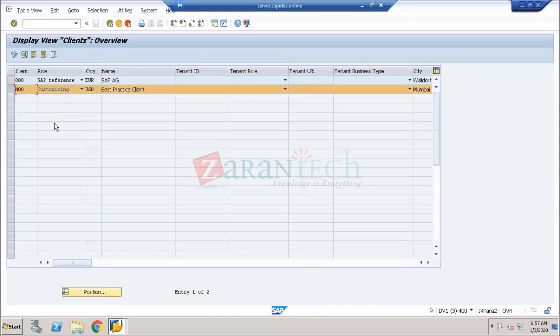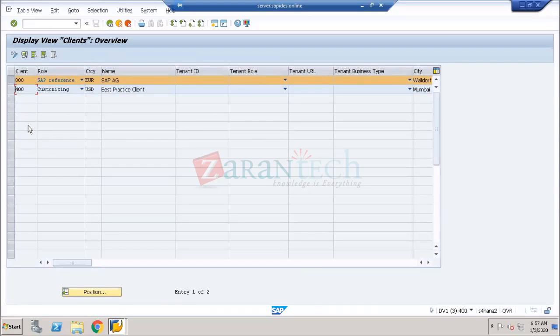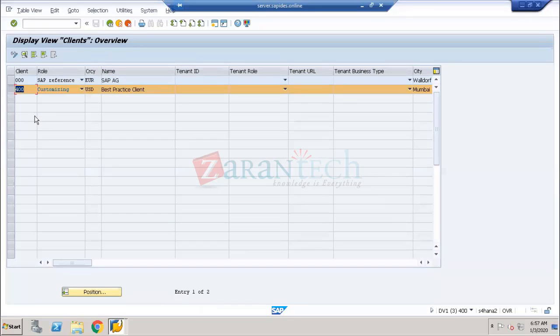So if I select my client, this is my golden client. 000 is always called my golden client. We don't have any access to operate in the golden client. So the basis people are going to create one more client for you, which is called the user defined client. So you are implementing the project in the user defined client. So what is your group currency? The group currency here is USD. For my 000, the golden client, the currency is euro. But I am doing all my configurations and all the testing in the 400 client. So what is the currency? USD is nothing but my global group currency.